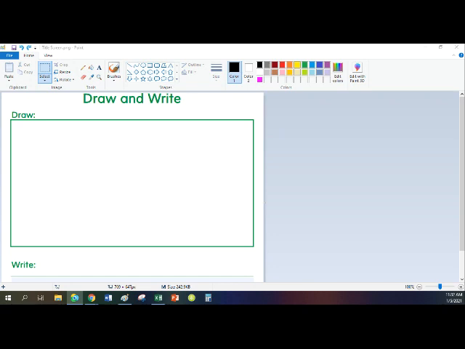Okay, so here's my draw and write worksheet. You're going to print this out. I'm using Paint to do it on my computer just so you can see, but you're going to want to print it out. So let me grab my pencil tool. I've got black. The first thing I want to do is make a line straight down. Why do you think I'm making a line straight down where I'm drawing? You don't have to do this, but I think it's a good idea. Do you know why?